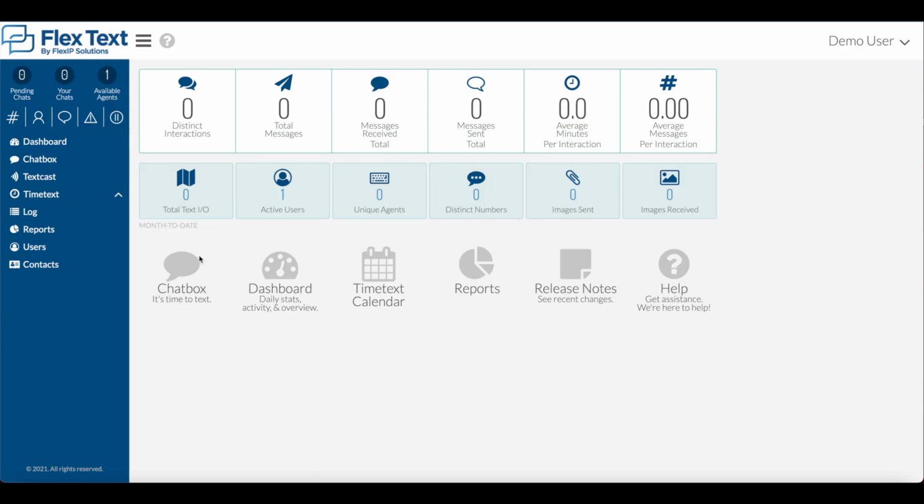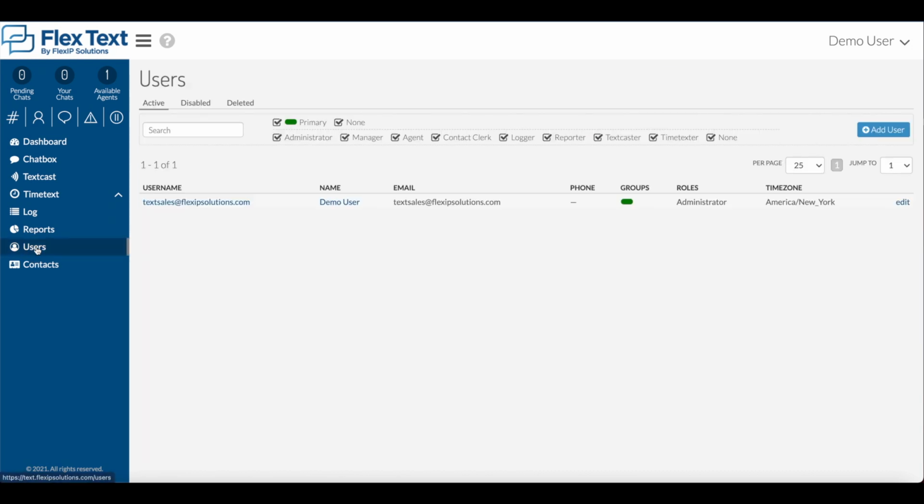Creating a user. Each Flex Text account comes with 3 concurrent users, but you may create as many users as you want. However, no more than 3 may be logged in at any one time unless your account has purchased more users. To create a user, simply click on the Users field in the left-hand column.